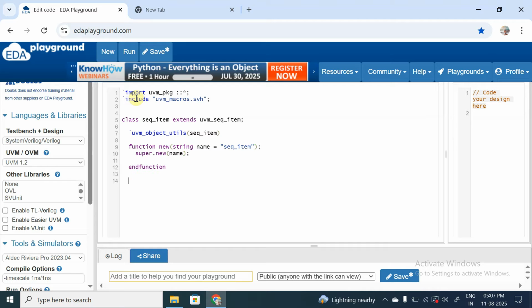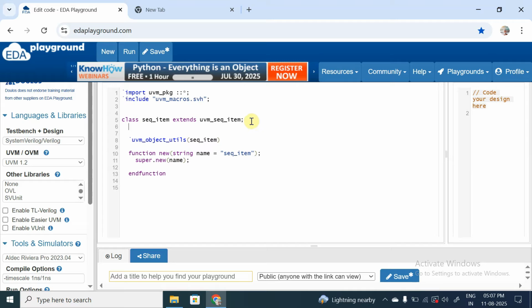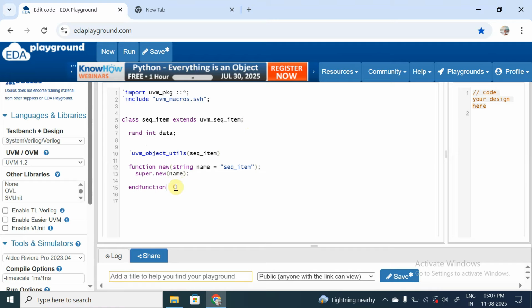End function. And this is my sequence item class, and inside the sequence item class let me declare a variable: rand int data. Followed by end class. So this is my sequence item class.